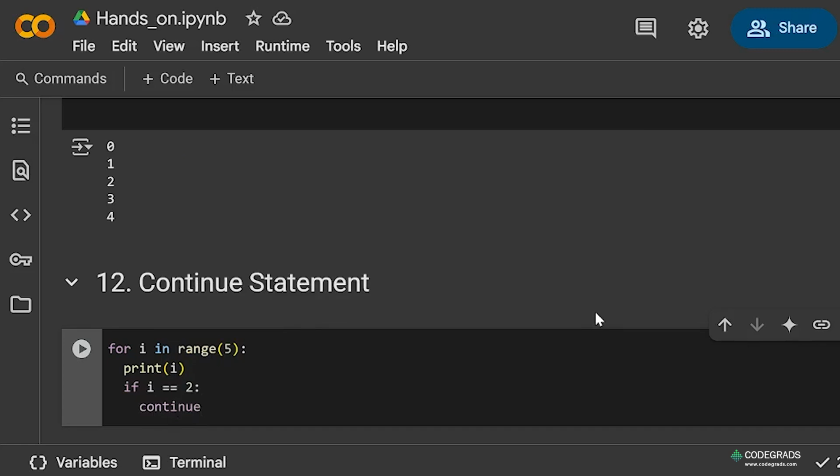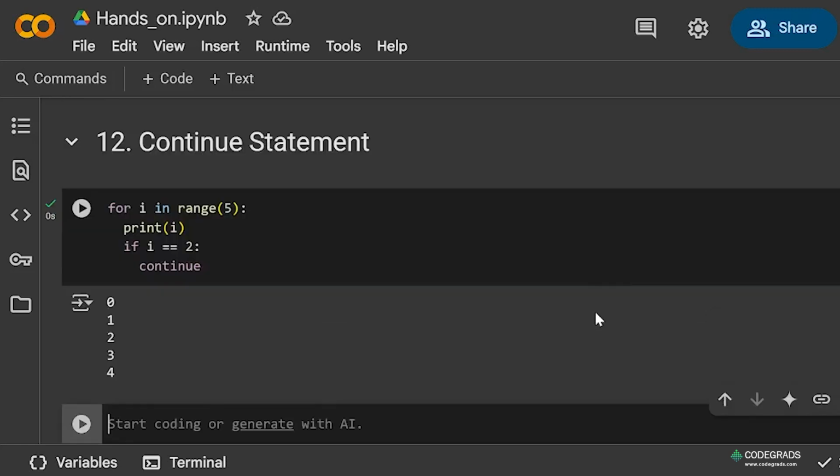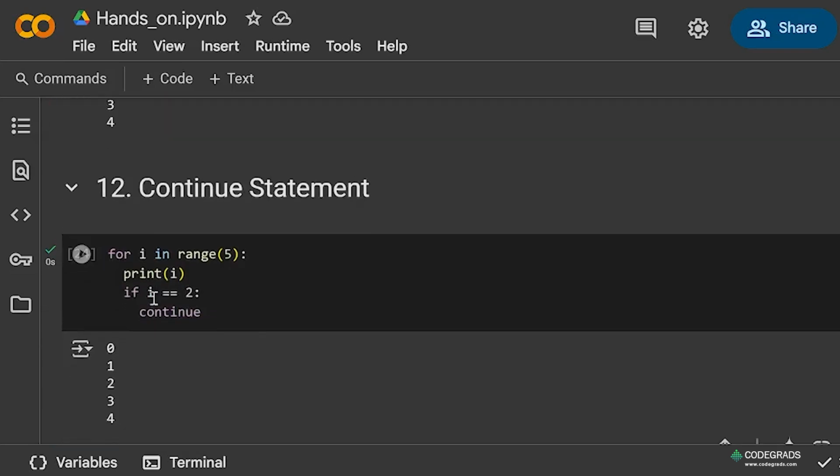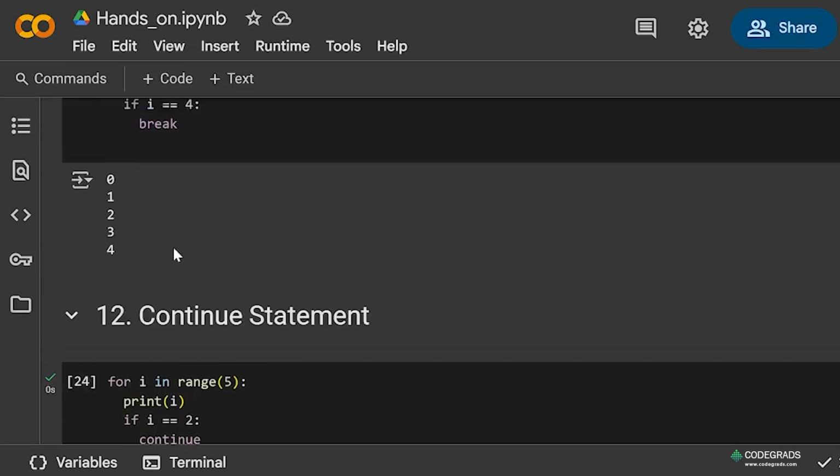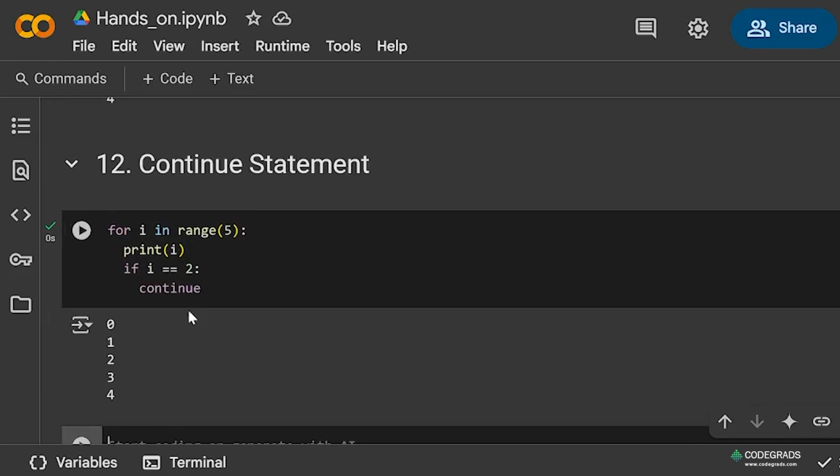I will see what is happening here. Is anything wrong here? Nothing. For I in range of 5, we have printed I, and if I equal to 2, we show that we should continue. Previously, we were using the break, so it was stopping at a particular condition which we had mentioned, and after using the continue, what is happening? Now, what I'll do, I'll print here. I'll remove this one.